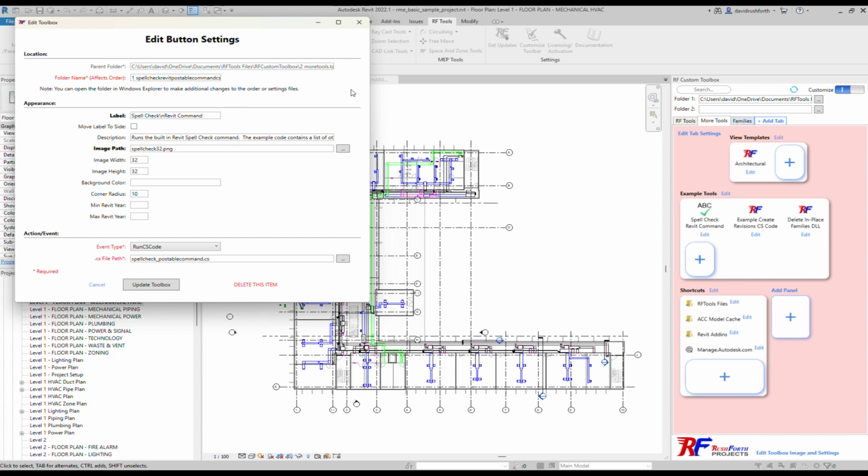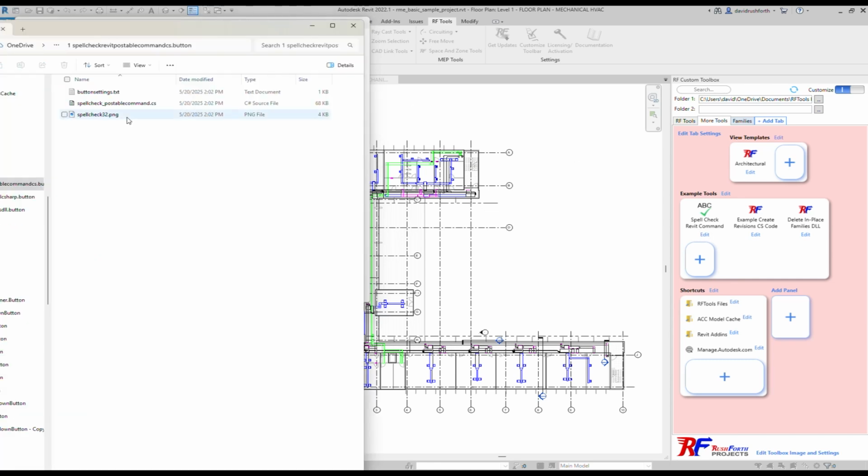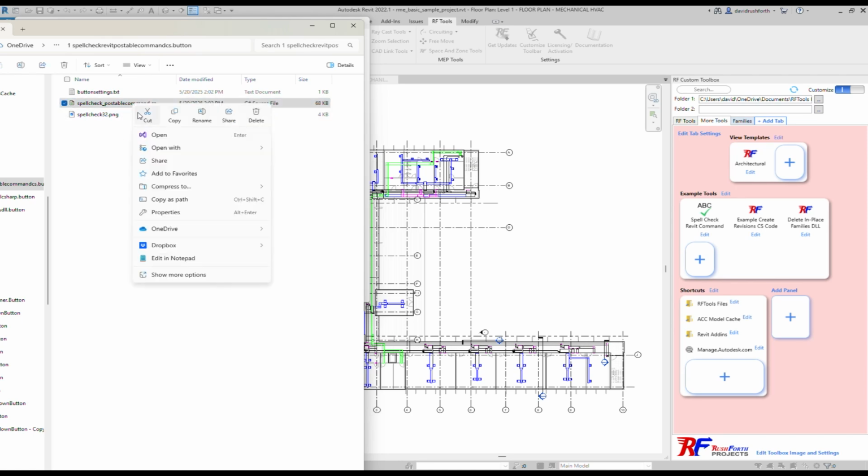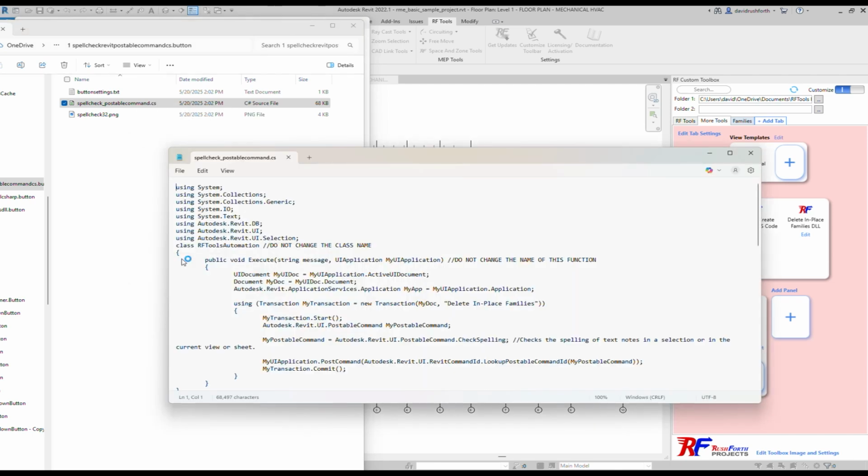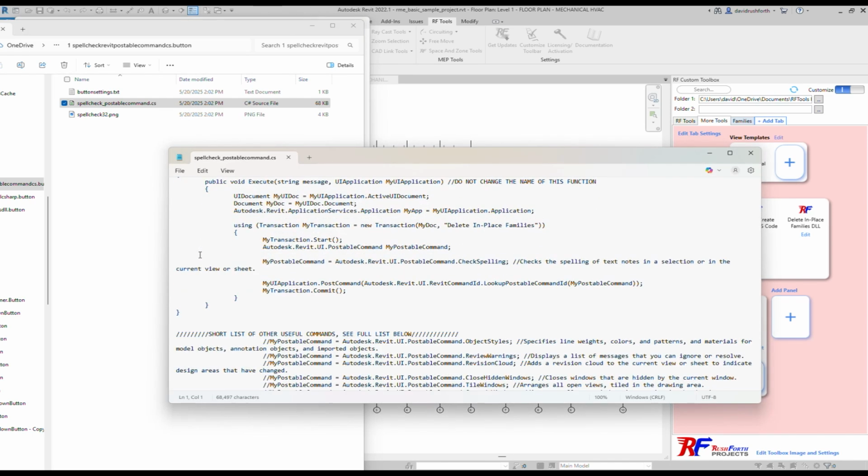On the More Tools tab, we have an example that shows you how you can quickly create a button to start a built-in Revit command. If I go to the folder for this button, I can see the CS file that gets run. I'll open it in Notepad just to see the code.